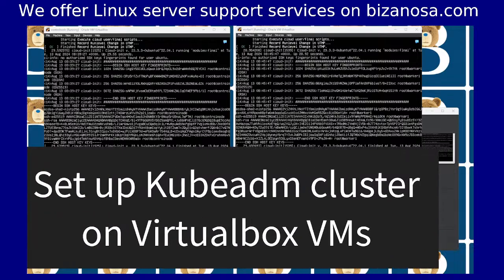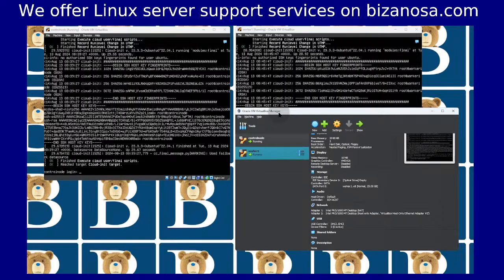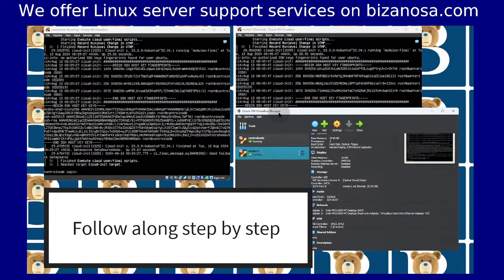I've just deployed these two virtual machines on VirtualBox. We're going to see how to install Kubernetes using KubeADM. I'm going to do everything manually, so just follow along with me step by step.